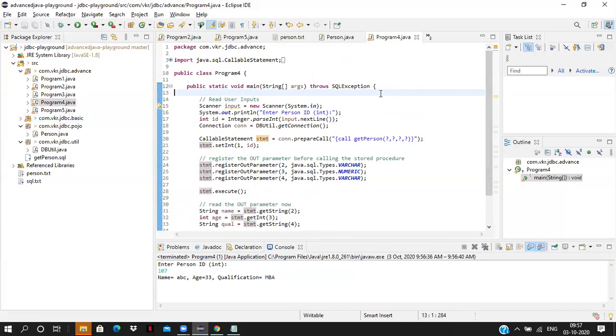Today we have seen prepared statement, callable statement and batch processing. We can see the remaining things in the next class in the JDBC. In the next class we can complete the JDBC.